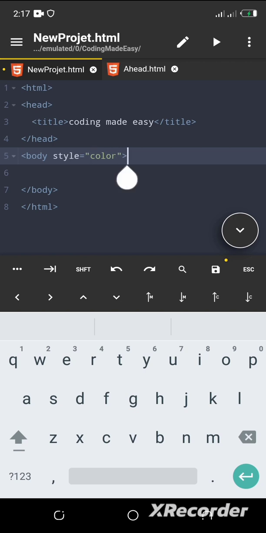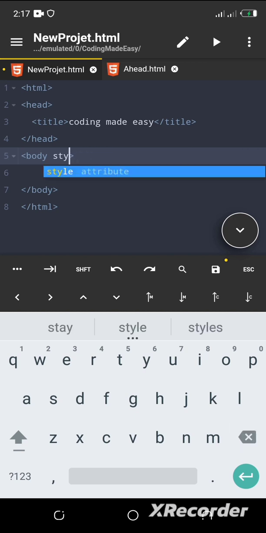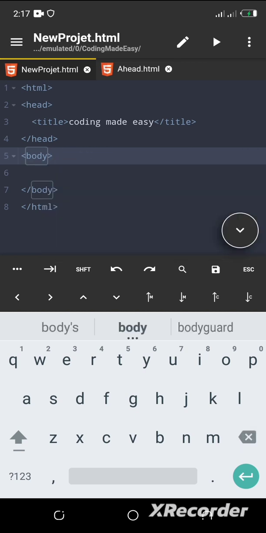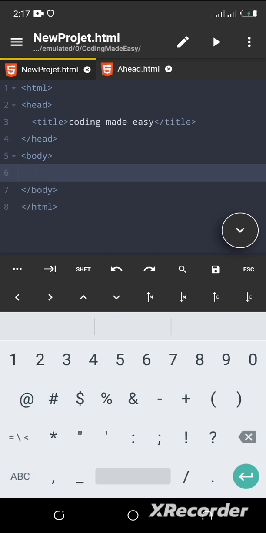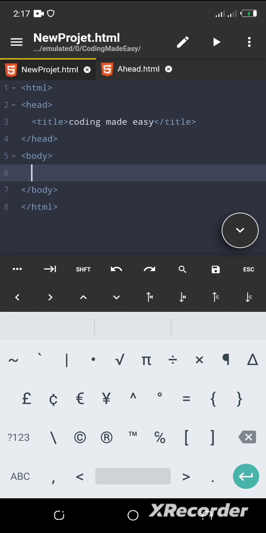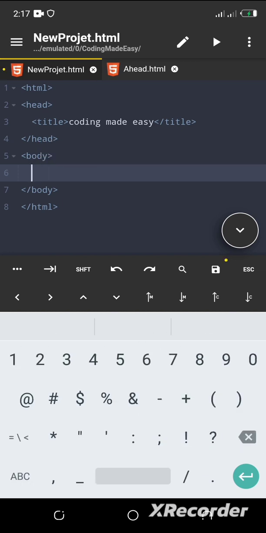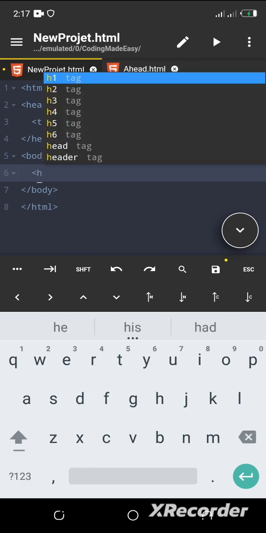Let me remove this. Let me remove that. Let me create an element tag. Let's say h3. Now if you look, we have h1, h2 tag, h3 tag, h4 tag, h5 tag, all the way to h6 tag. That is the last one. h1, h2, h3, h4, h5, h6 tag.